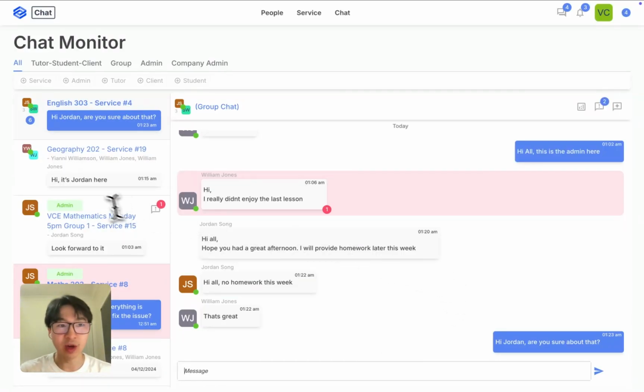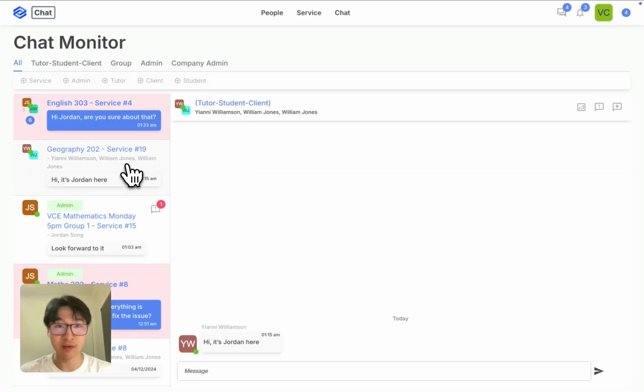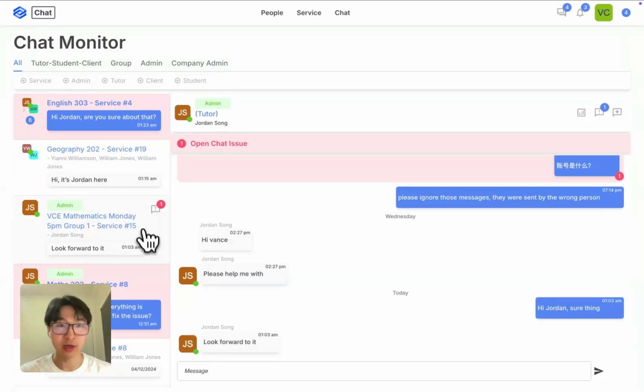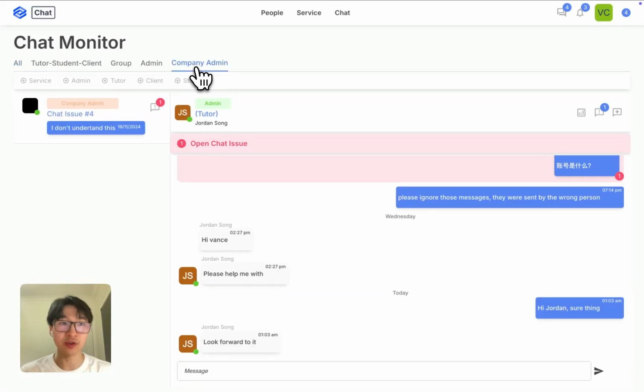So looking from the admin side, here we can see the different types of chats. So here we have a group chat. We also have an individual chat. So this is between the tutor, the student, and the client. In this case, the student and the client are the same people. We also have a chat between just the tutor and the admin. And if we click over here, we can see the conversations that are between the company admins themselves.